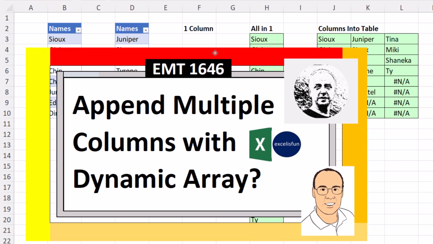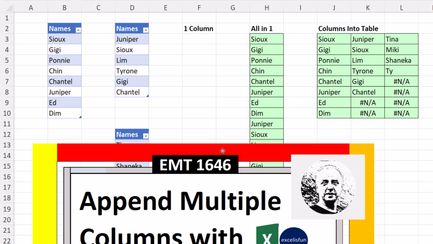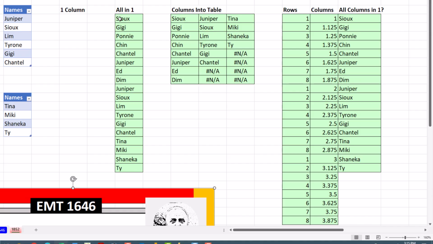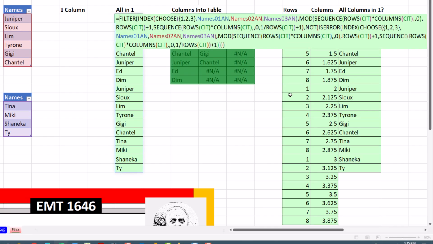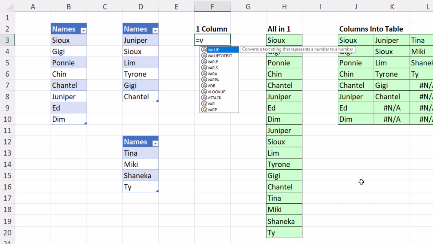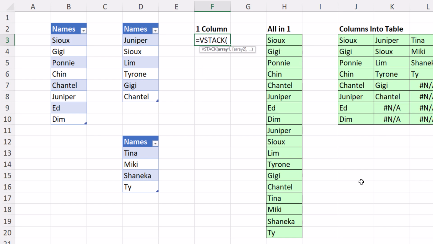All right, team, 5 years ago, Excel Magic Trick 1646, we were on the cutting edge because dynamic spill array formulas just came out. And Bill Scissors and a couple of other teammates said, hey, how do we append 3 tables? Well, it was easy. Bam! But here we are in 2024, and all we have to do to append multiple tables is use VSTACK.